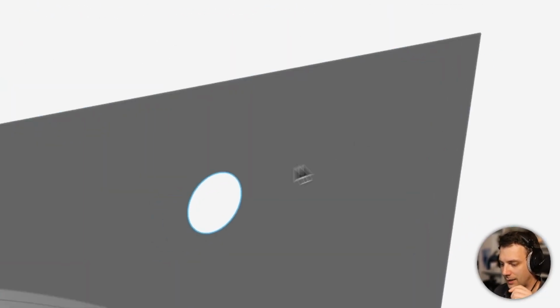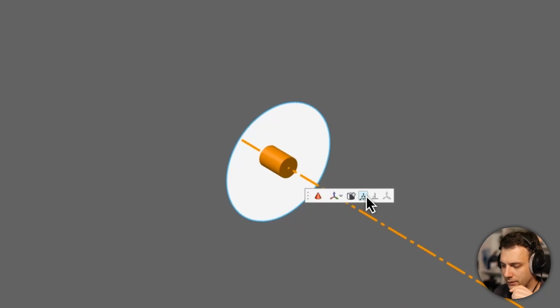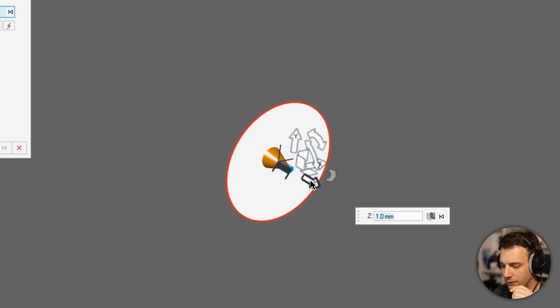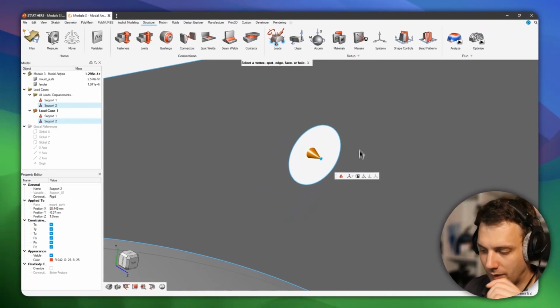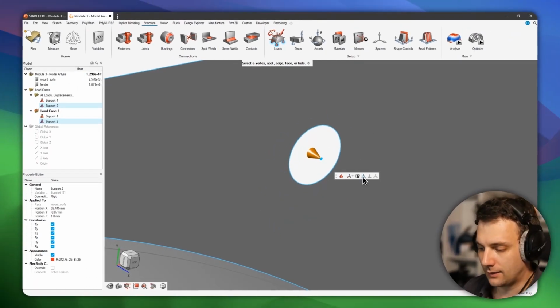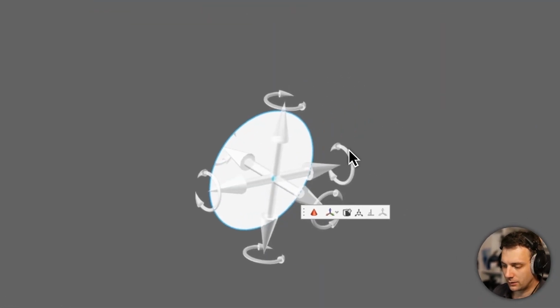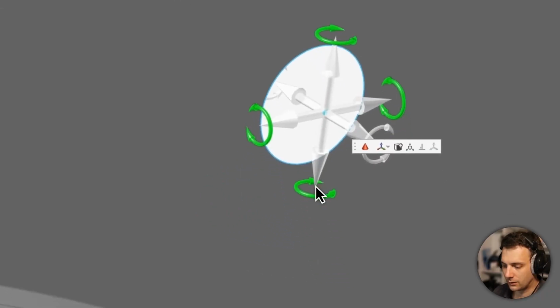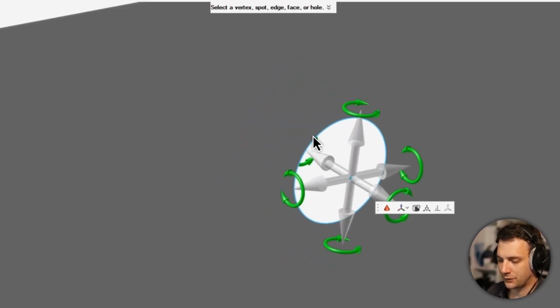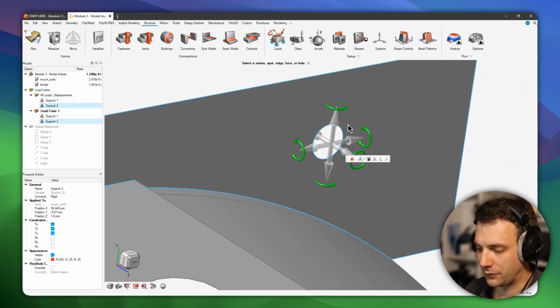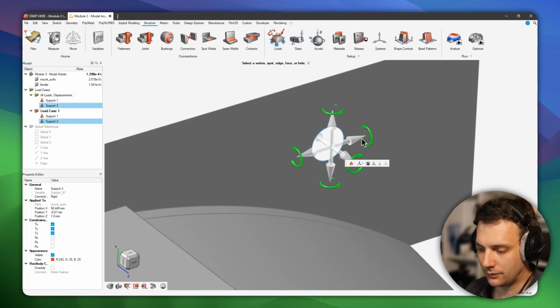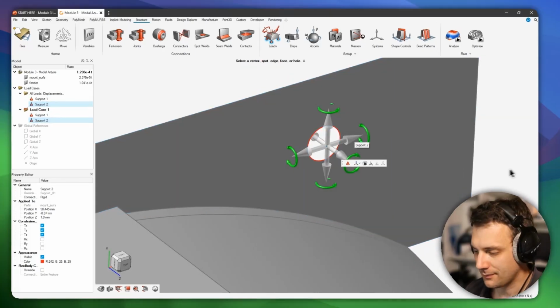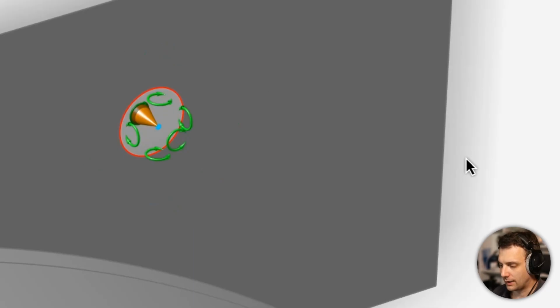Okay, let's do the same thing with the other side. So once more, I click here, then I go to the move tool. I will move it 1 millimeter here. Then I say, all right. Then I will click once more and just click 3 times to let the constraint be free in those degrees of freedom. All right. So we have that.